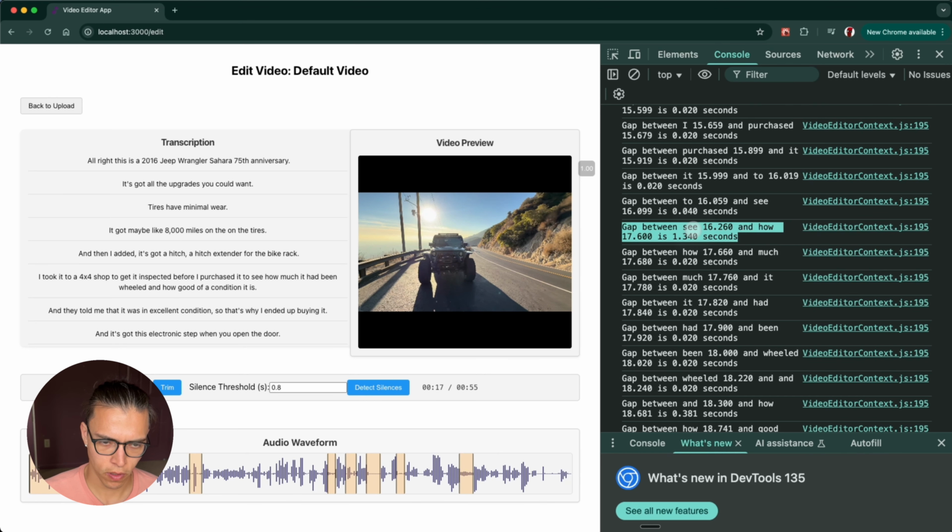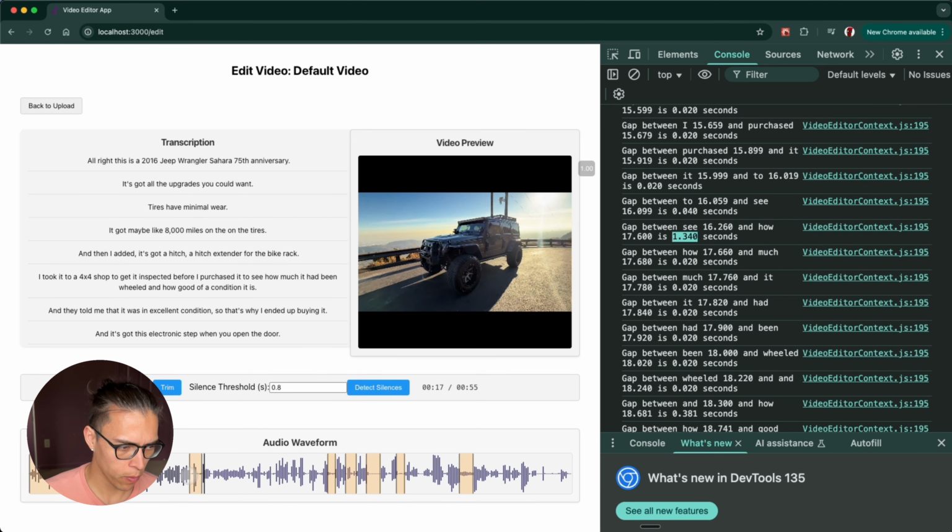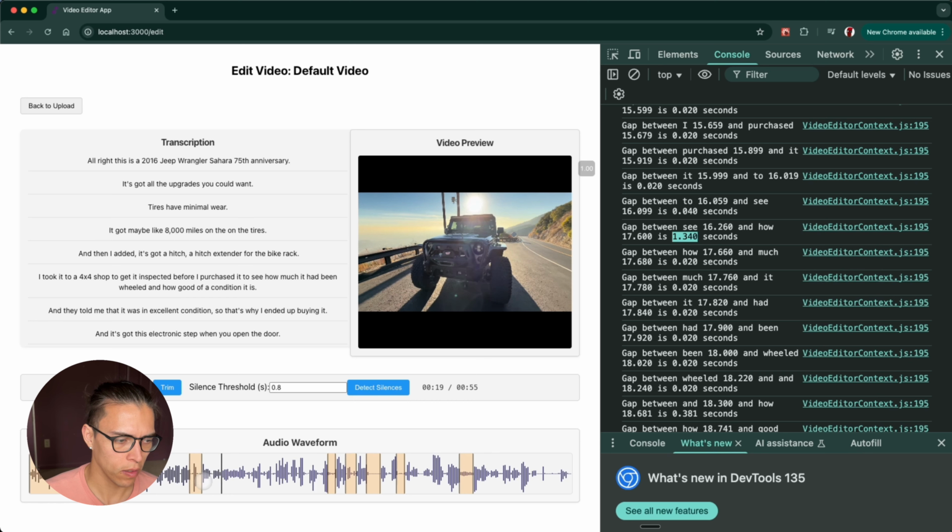I should have added quotes for the words from the transcription to make it easier to read these logs, but this is the one. So the gap is roughly 1.34 seconds. Let me go back to this part and listen. Okay, so it's saying that the gap right here, if you can see my mouse, between "see," where it ends right here at the beginning of the border, and "how" is 1.34 seconds. But the next gap between "how" and what comes after, which is "much," because it's the phrase "to see how much," it says it's only 0.02 seconds.